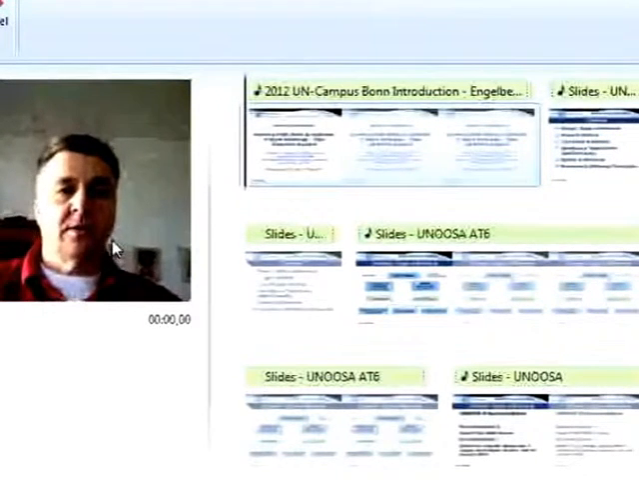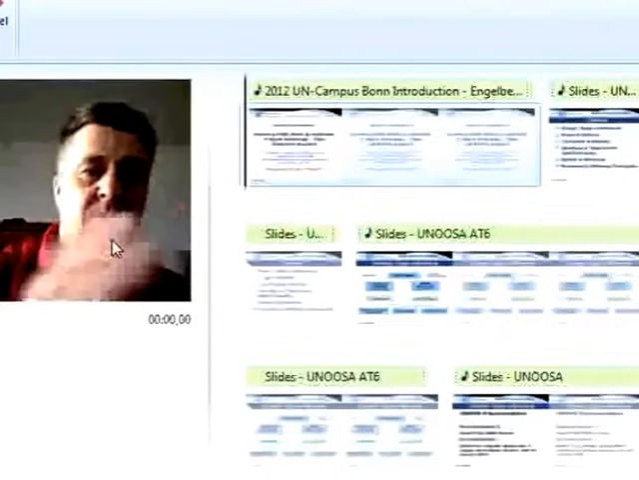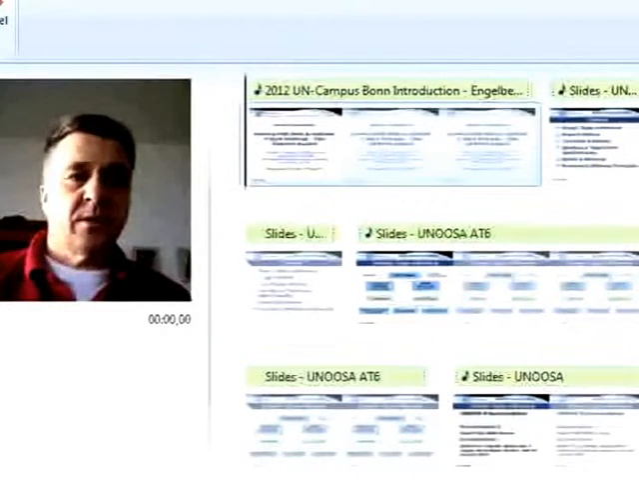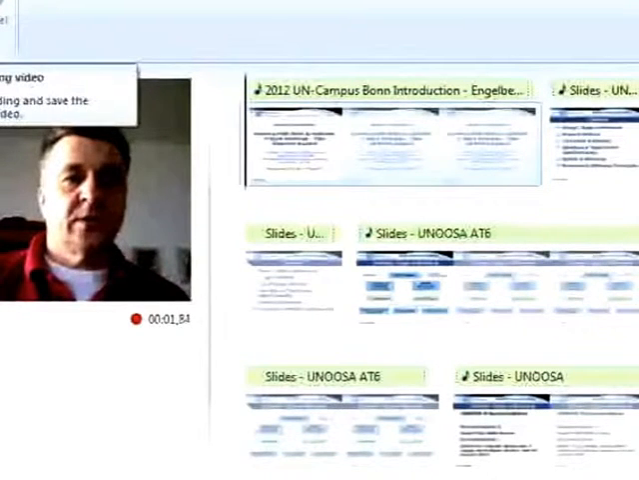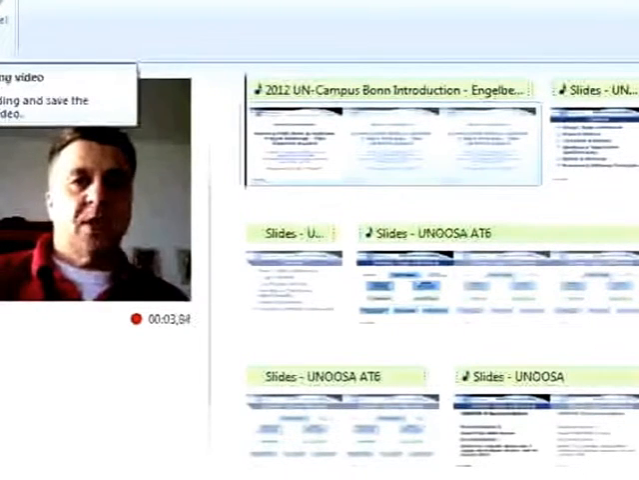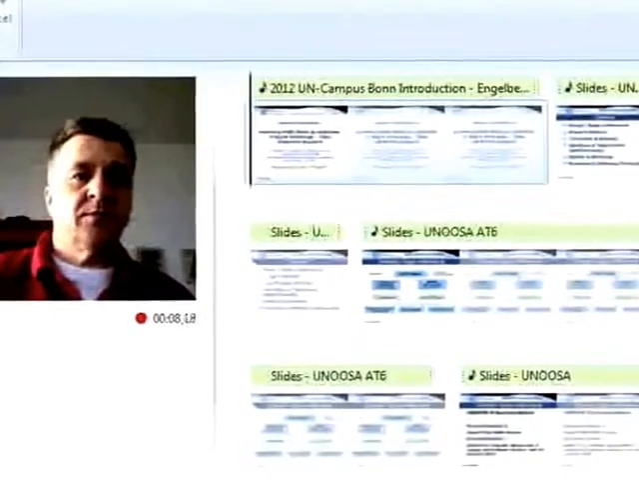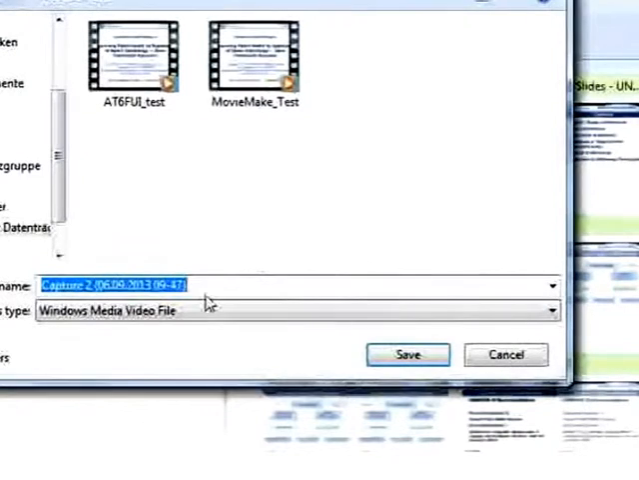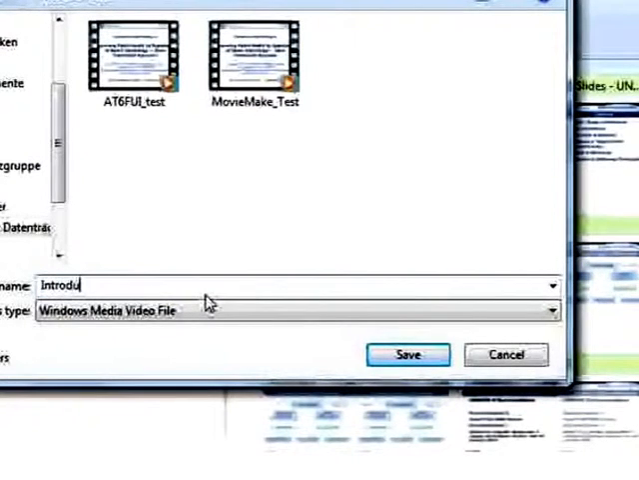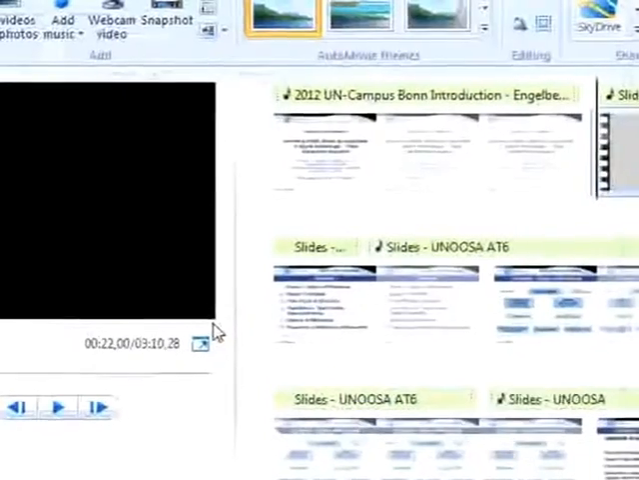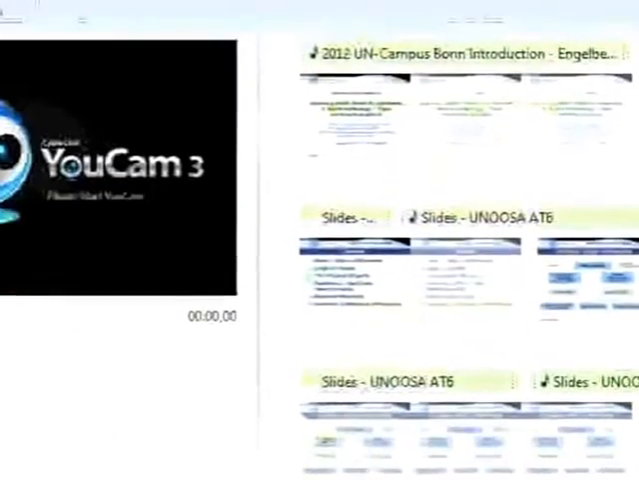So you see the video driver is working and you get the video signal from your webcam. And what you do now is record a small introduction to your presentation by pressing the record button, and you stop when your intro comment is finalized. You might want to add another video at the end. Then you save the video on your hard drive, introduction, presentation, and then it's included in the time track of the video.